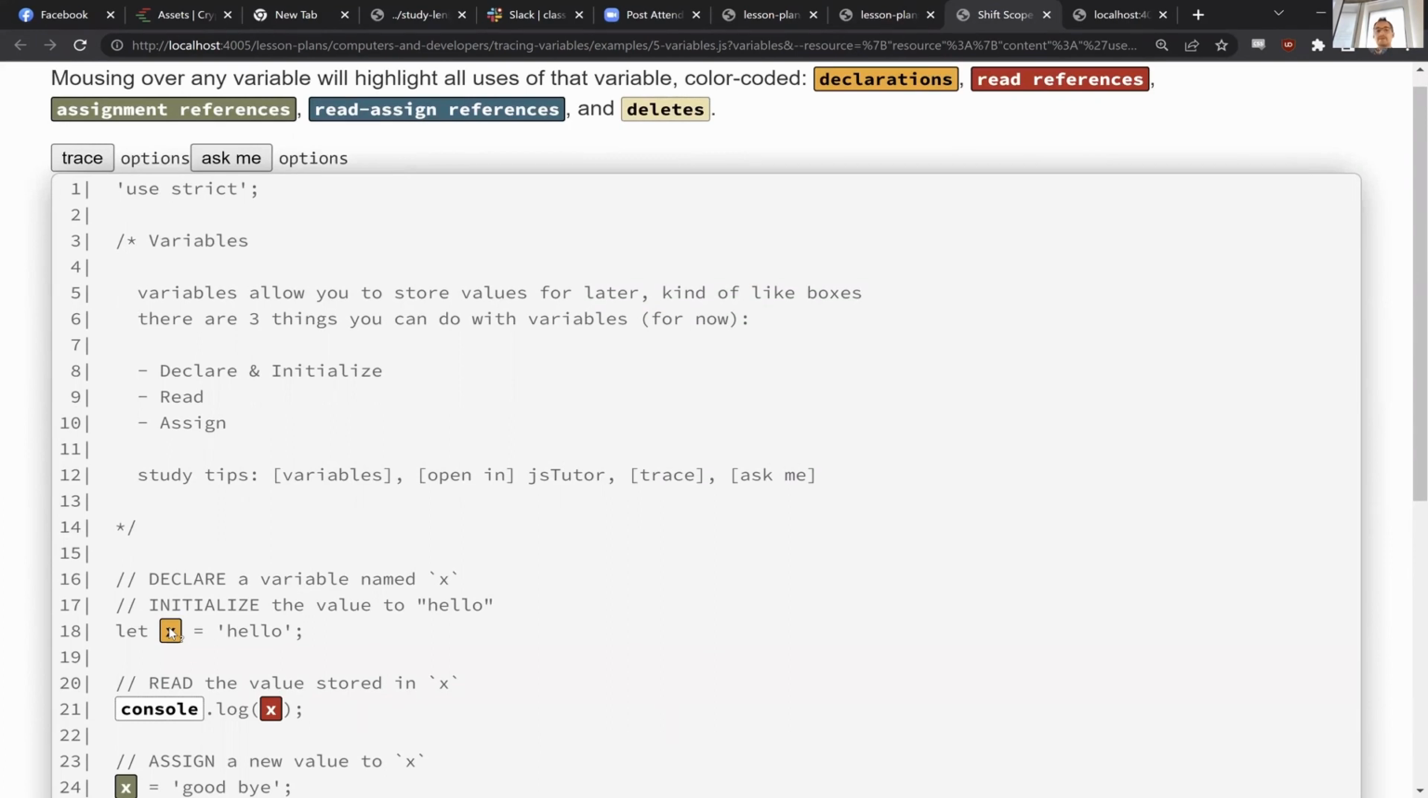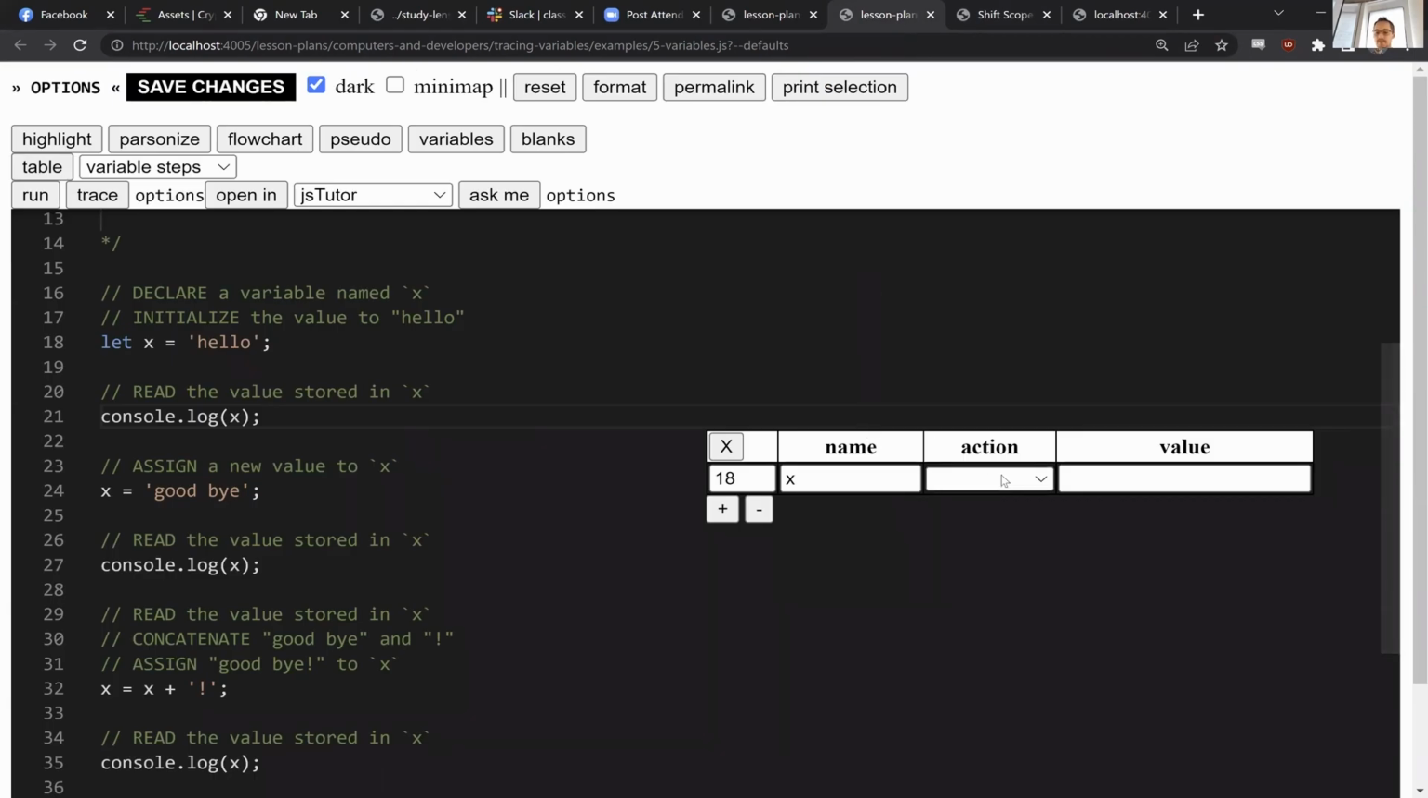What are we doing to that variable on line 18? So we're going to declare it. And actually, we're also initializing it because there's an assignment on the same line. And what value are we putting inside of it? I won't worry about the quotes. This is just notes for ourselves.